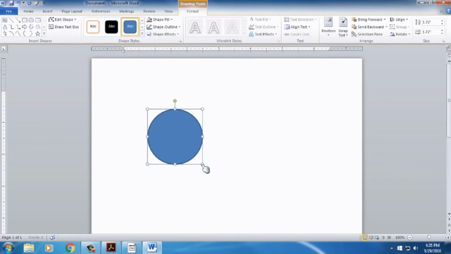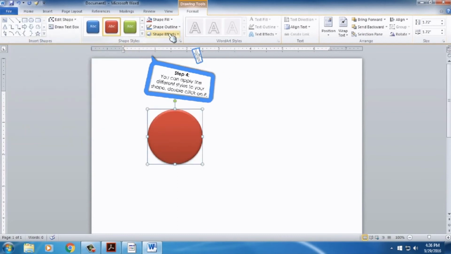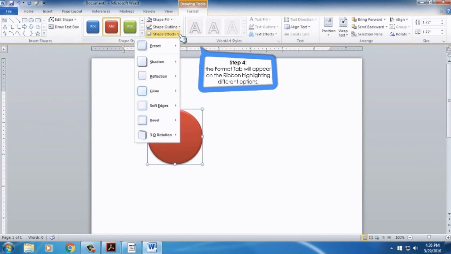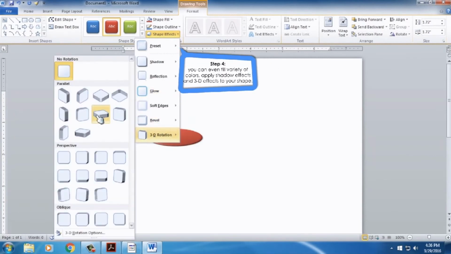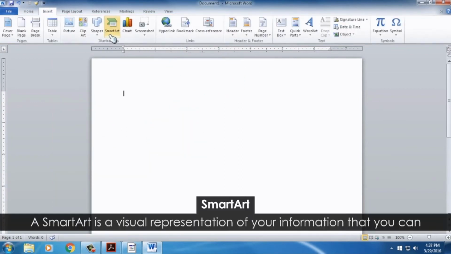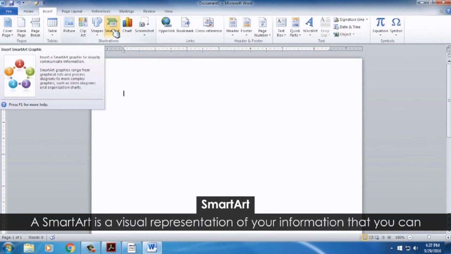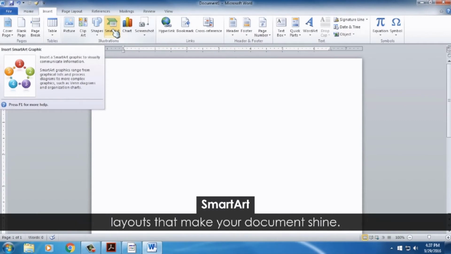Step 4. You can apply the different styles to your shape. Double-click on it. The Format tab will appear on the ribbon highlighting different options. You can even fill variety of colors, apply shadow effects and 3D effects to your shape. Smart Art. A smart art is a visual representation of your information that you can quickly and easily create, choosing from among many different layouts that make your document shine.